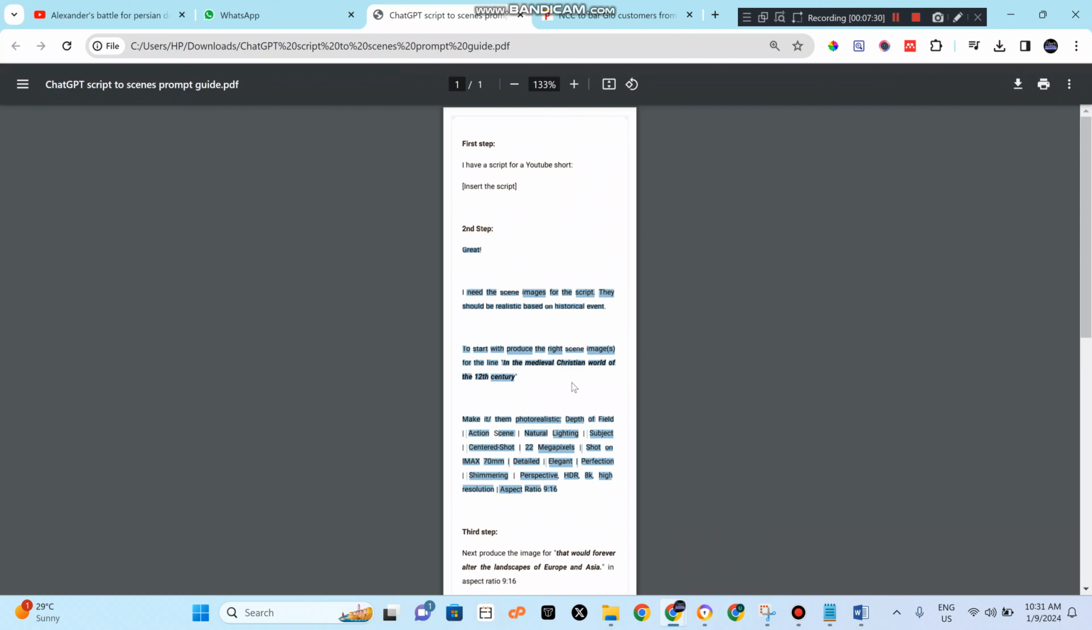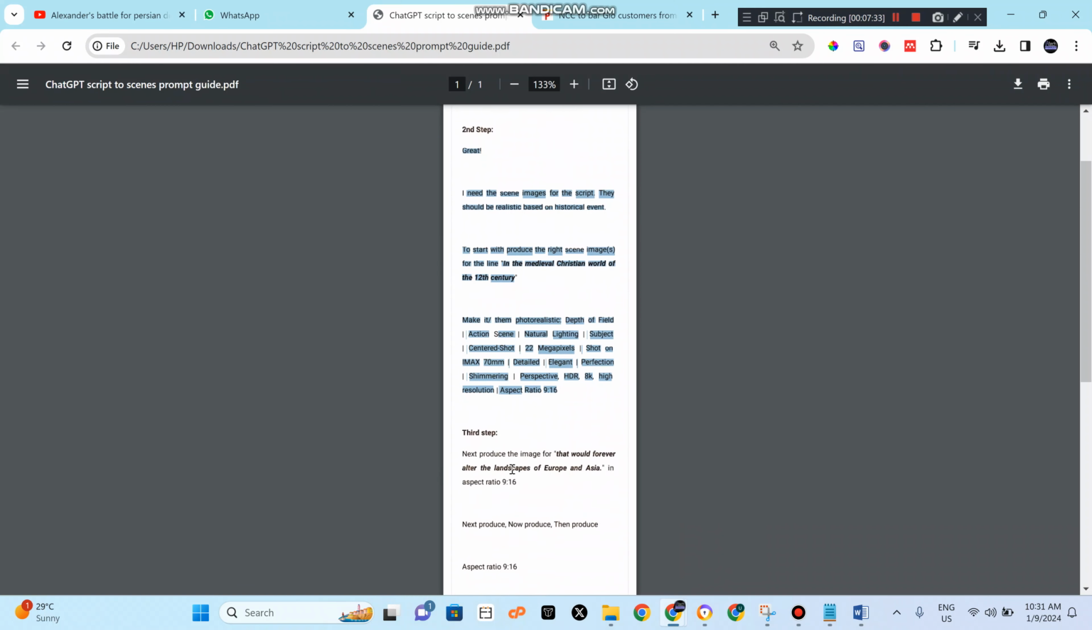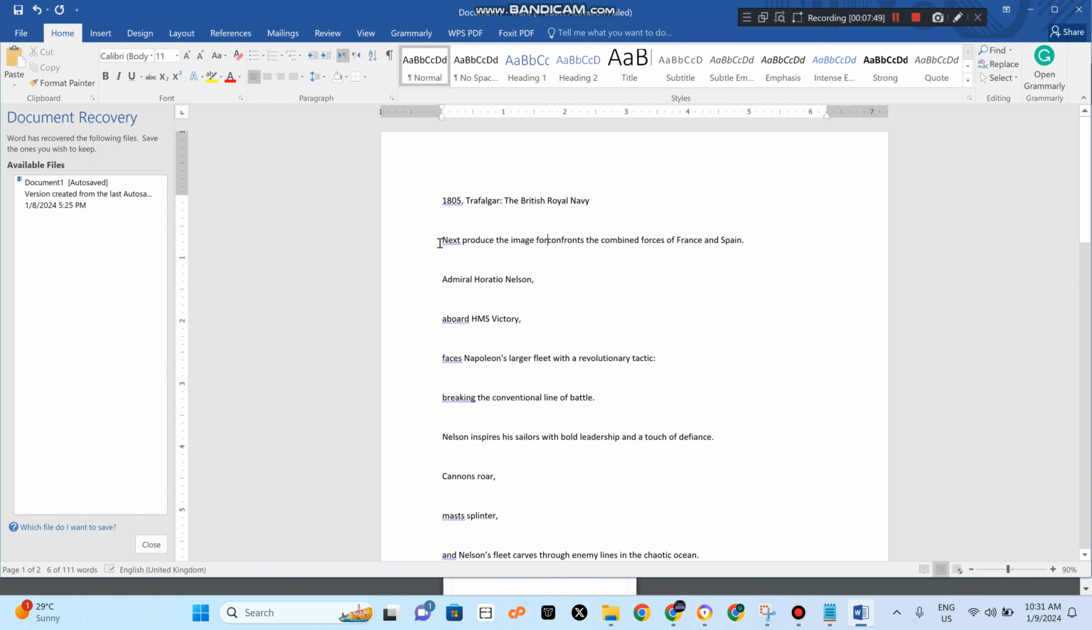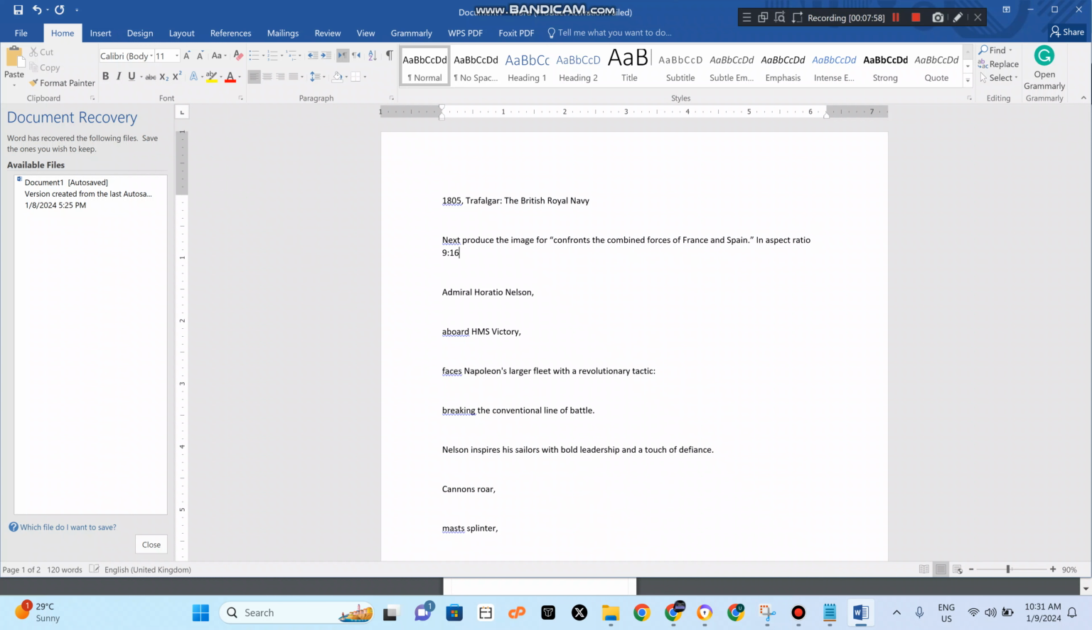You will notice that after this image, I said the next step is to produce the image for the next part of the script in aspect ratio. This is the next produce, next produce. So literally, to make my job faster, I'll just copy 'next produce the image for', and I go into this place, put the script line in inverted commas, in aspect ratio 9:16, and I just repeat this.